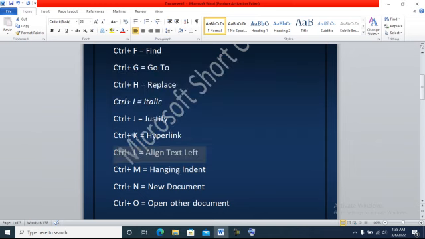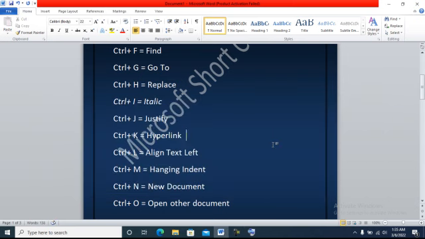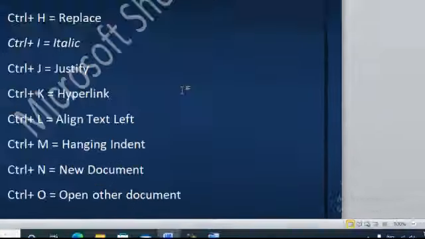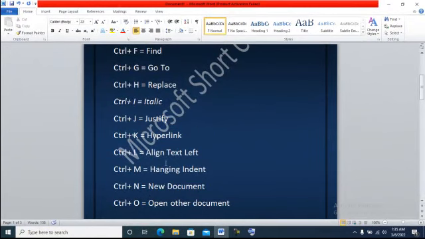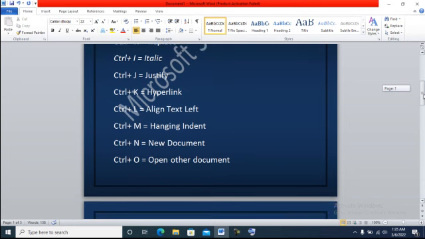So the next is Control M, hanging indent. So we'll click on Control M. So here you click on Control M. It is not moving our cursor. I don't know why. We can check at the last.